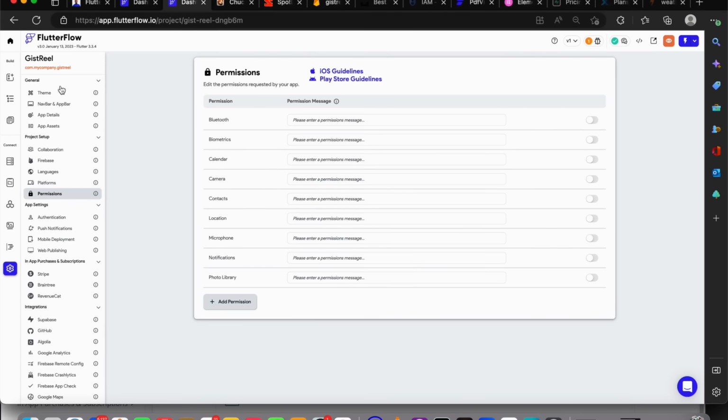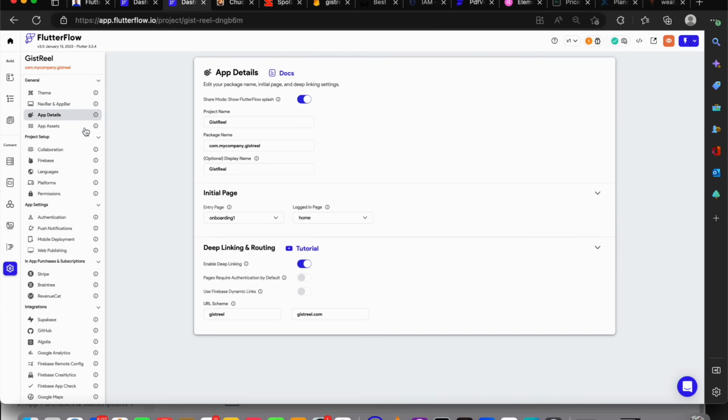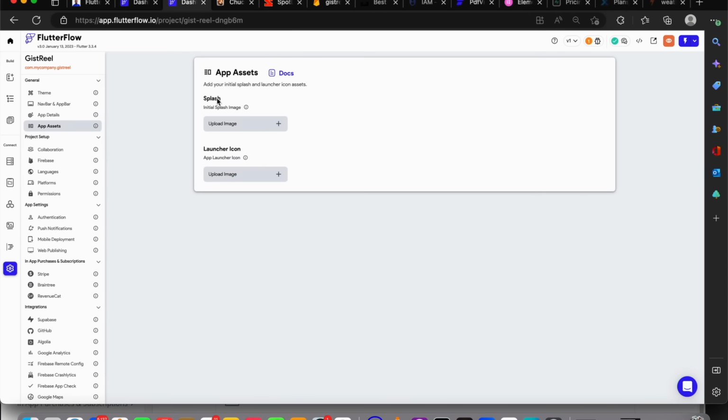And don't forget, we have the app details. Don't forget you have the app assets. Yes, you have the splash screen and the launcher icon. These are very, very important. You can go ahead and do that with Canva. It's pretty straightforward. So if you've gotten to this part of the application, awesome, congratulations.